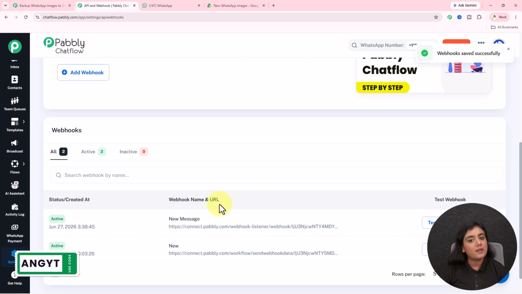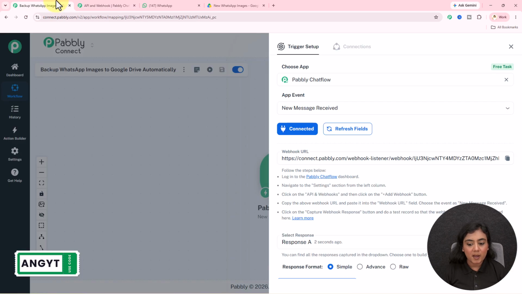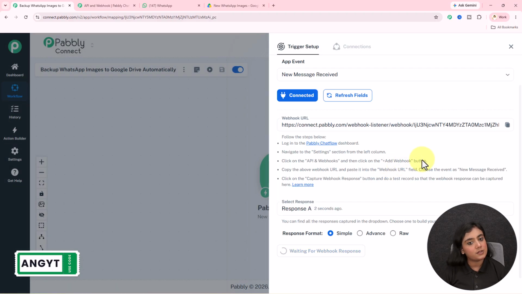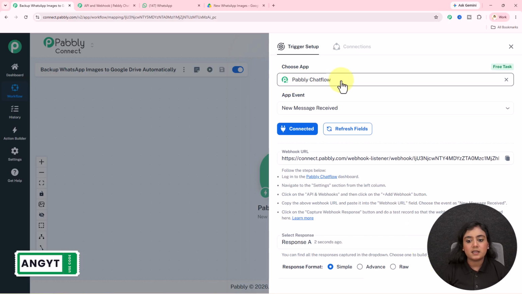So as soon as I've added this URL in the account, go back to the trigger, and you will receive this response right here, which will say webhook URL verification initiated, and the status will come as success. This means the webhook URL is successfully added inside your Pabbly Chatflow account. But instead of this response, I want to capture the response of the image URL being forwarded. So what I'm going to do is recapture this response right over here, and it says waiting for webhook response.